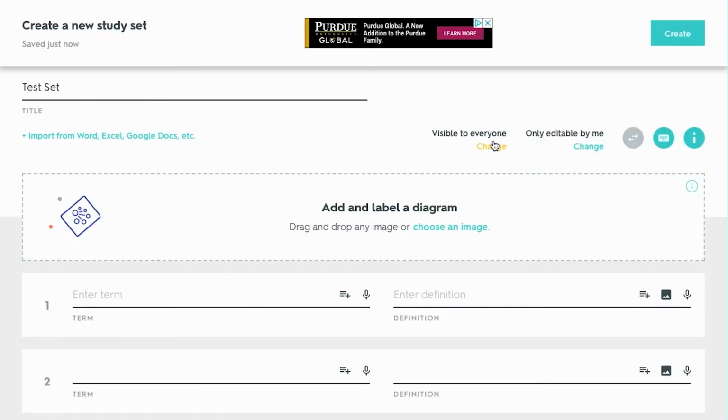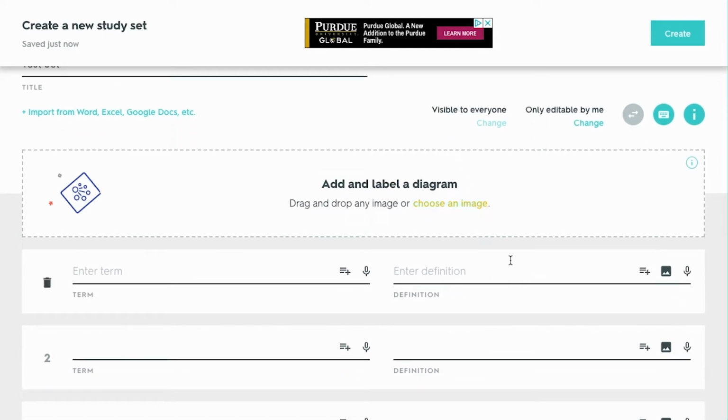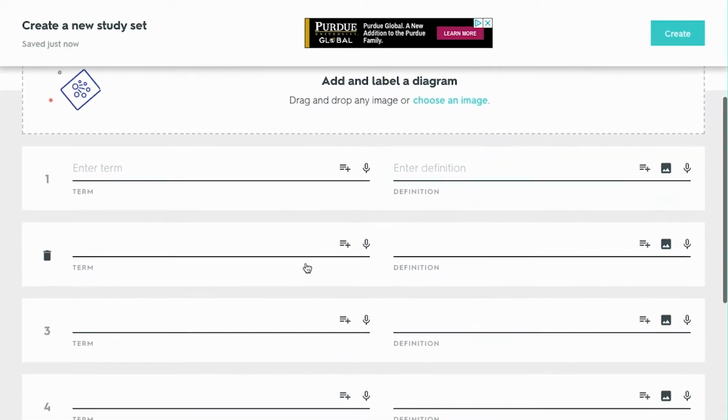But in any case, you're going to want your visibility to be whatever your preference is. So if you want your preference to be just you, you can set it to be just you. But as it is now, it's visible to everybody, only editable by you. Meaning anybody can click on it and see it and copy it to theirs, but they can't edit your version of it, right? Which is obviously the way you're going to want to go with that.